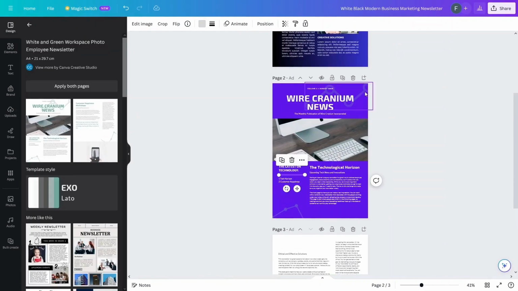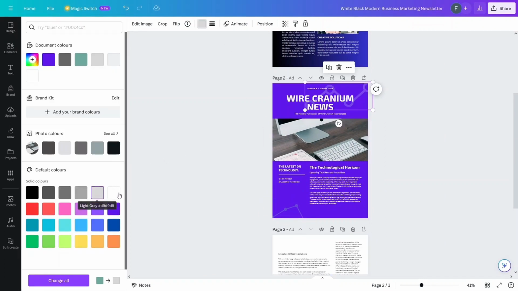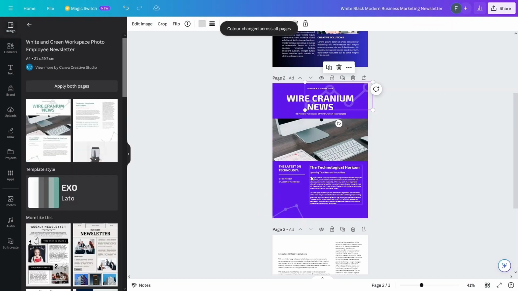And now what we need to do, we have to change the color of this logo or this element. So that would be a gray color. Okay, so let's click on the change all and you will be able to see we have changed both of the colors here. Okay, so now what we can do here, I want to change the text color here.